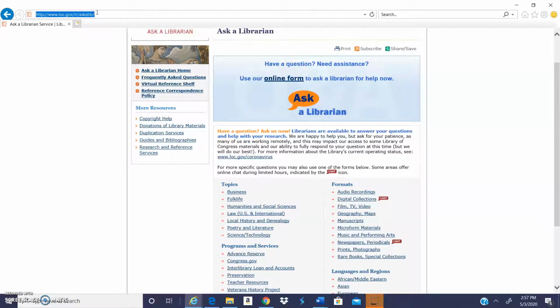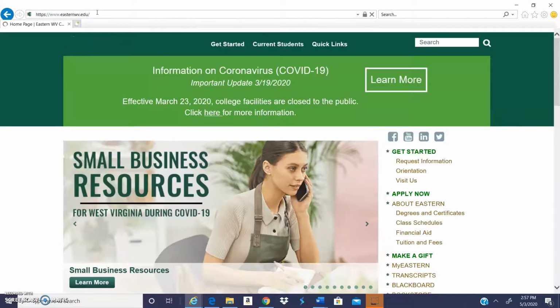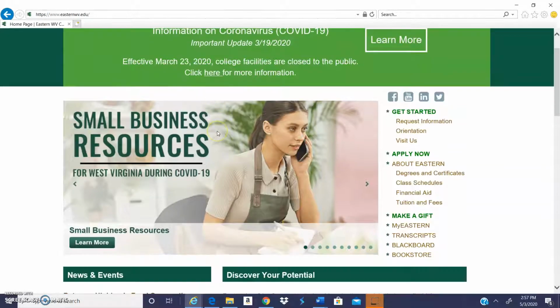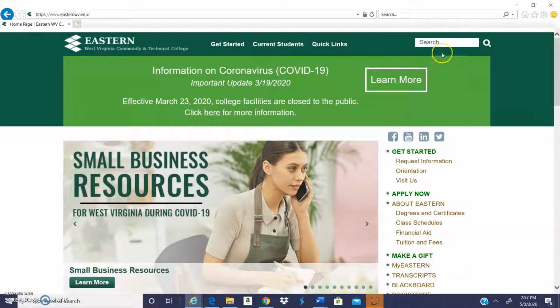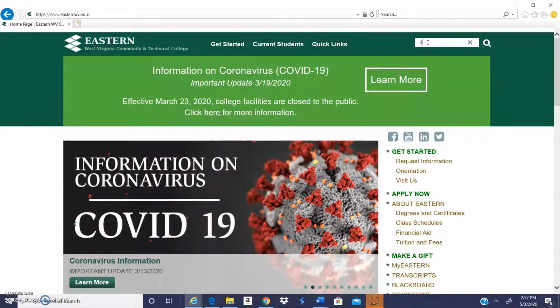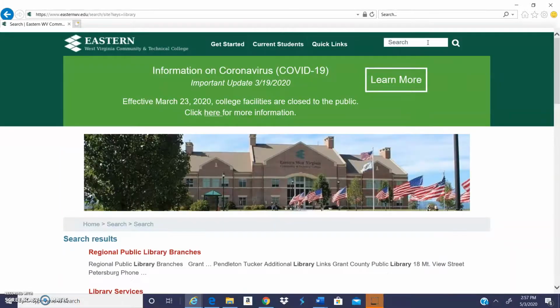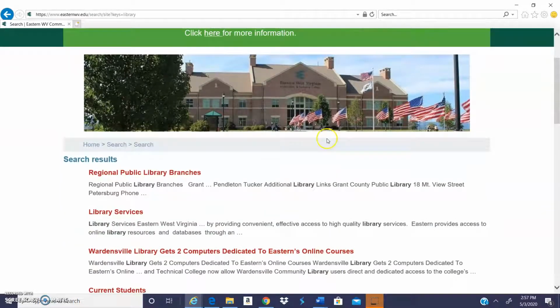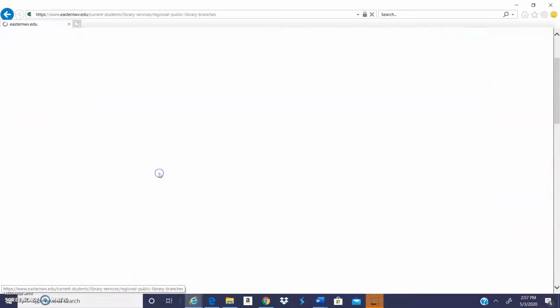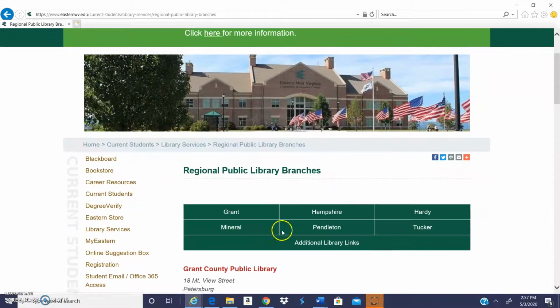I go back to the website of the college, and again I go here. As you all know, I go and type here library, and I click search, and when I come here, it says regional public library branches. I like this one also. When I click there, I see the libraries that we have in our area here. If you are not a member, I strongly recommend to become a member.